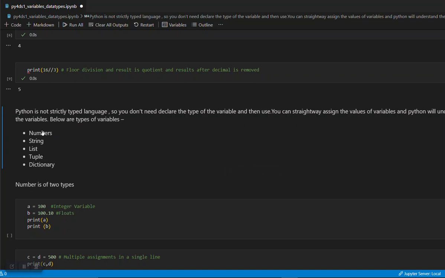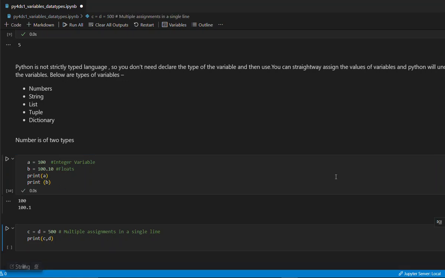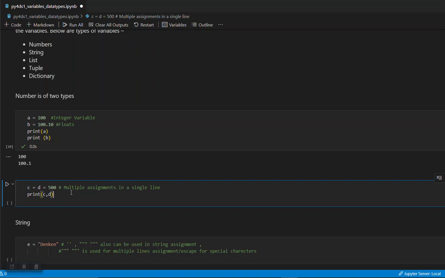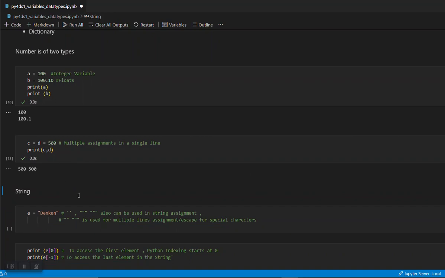So these are the types of variables which are available in Python: numbers, string, list, tuple, and dictionary, right? To start with, we will look into the number variable. Numbers are generally of two types. One is integer, and then there are floats also. So you can straight away assign in this format, and if you print those values, you can see the output like this. Multiple assignments in a single line are also possible. So this is the way to do it.